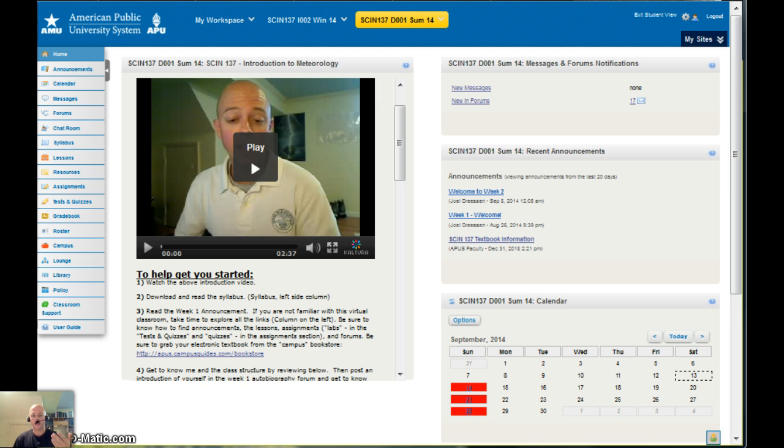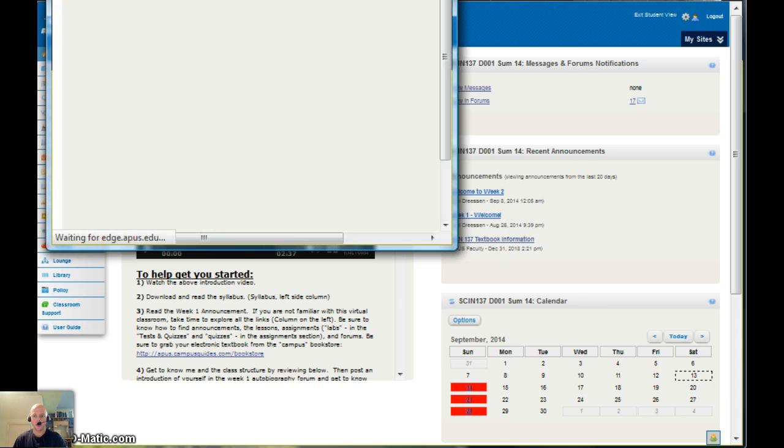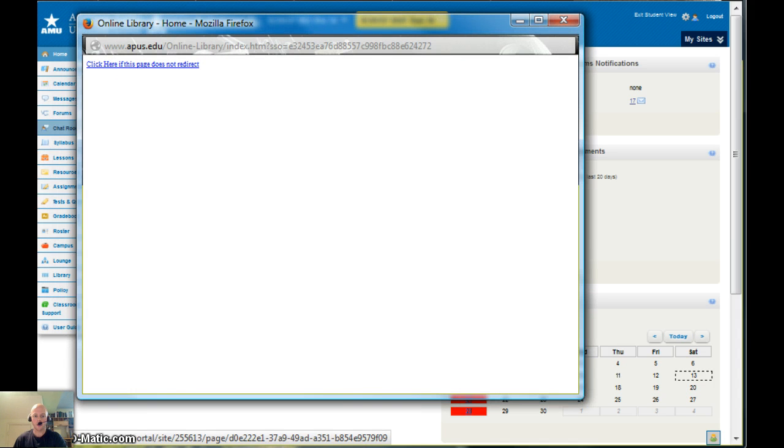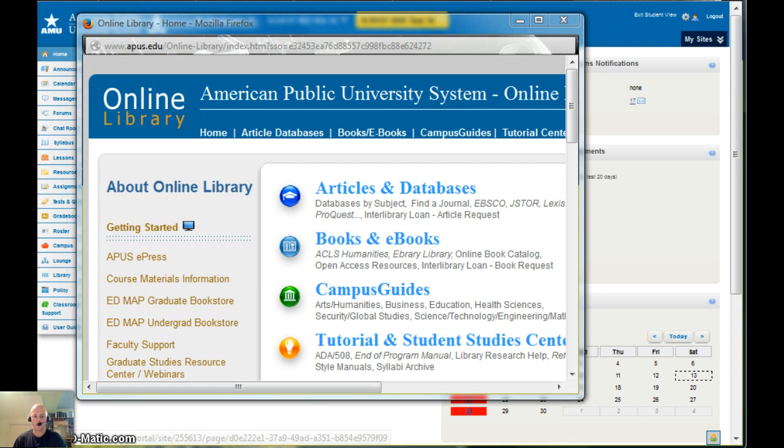Part of what I would like to see is the integration of a reviewed journal article via the online library. Let me show you how to do this via the APUS online library. So here we have the online classroom. From the classroom, over on the left-hand side, you should see a link for library. Let's click on that. What will happen is a new page will open up, and that looks like this.